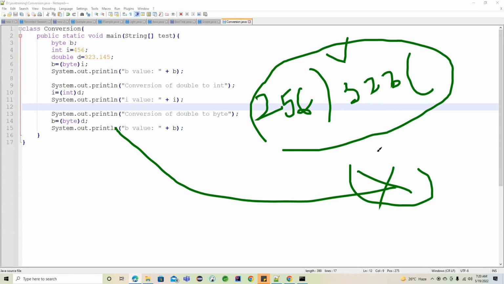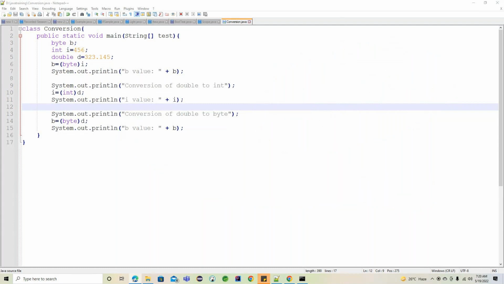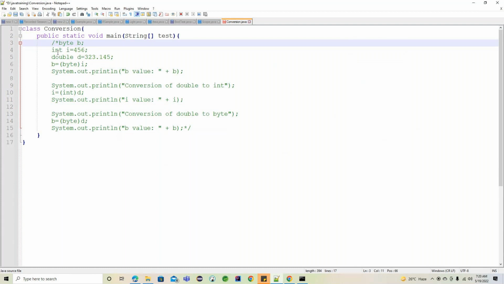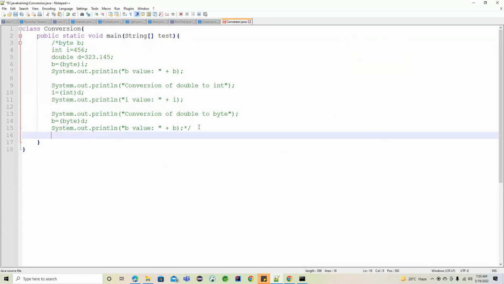Okay, so we'll move on to one more example here: how we can come up with automatic typecasting. This is very important. The explicit typecasting we identified, now we need to understand automatic typecasting. So for example, what I'm doing now is I'm going to comment out this entire section, and here I will try to write one more example.